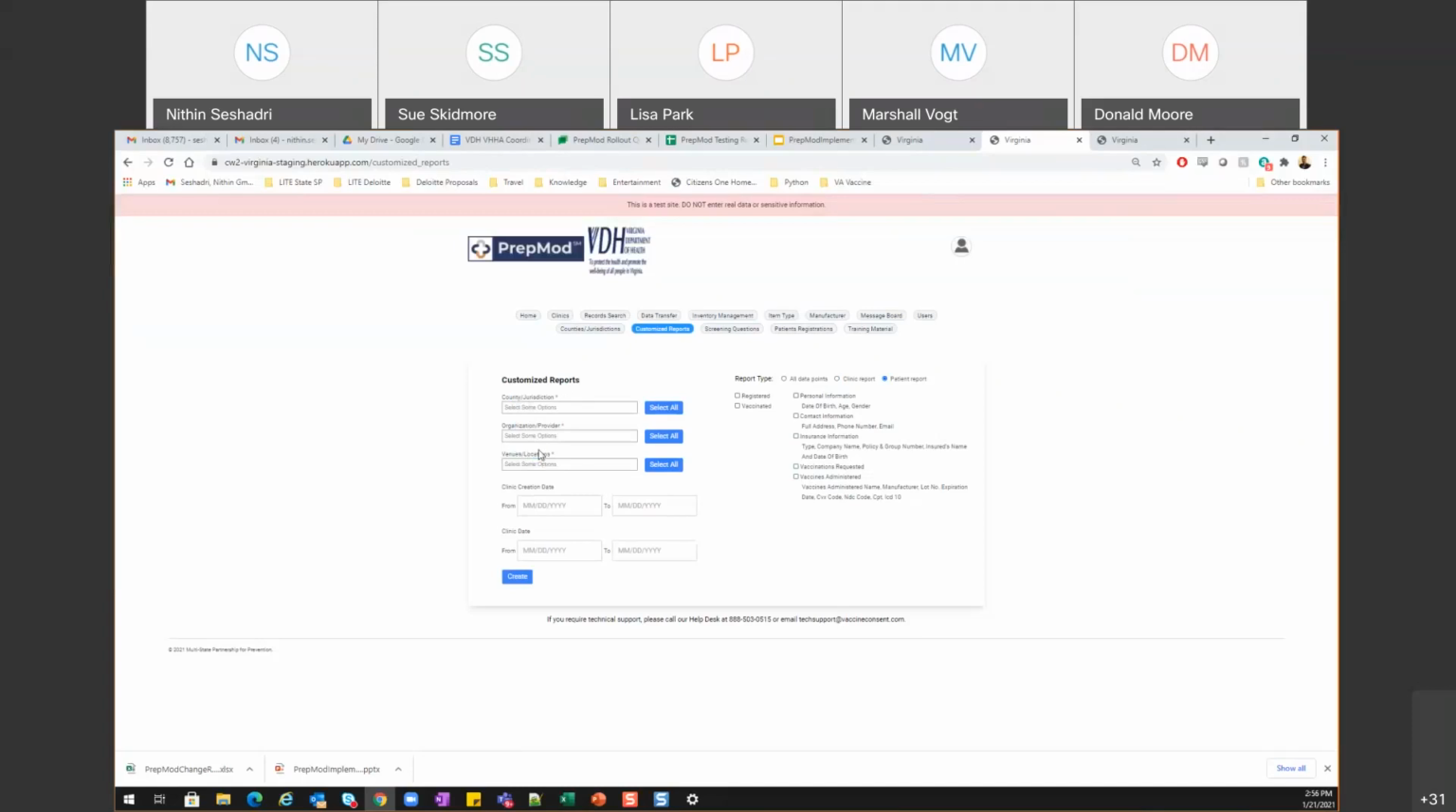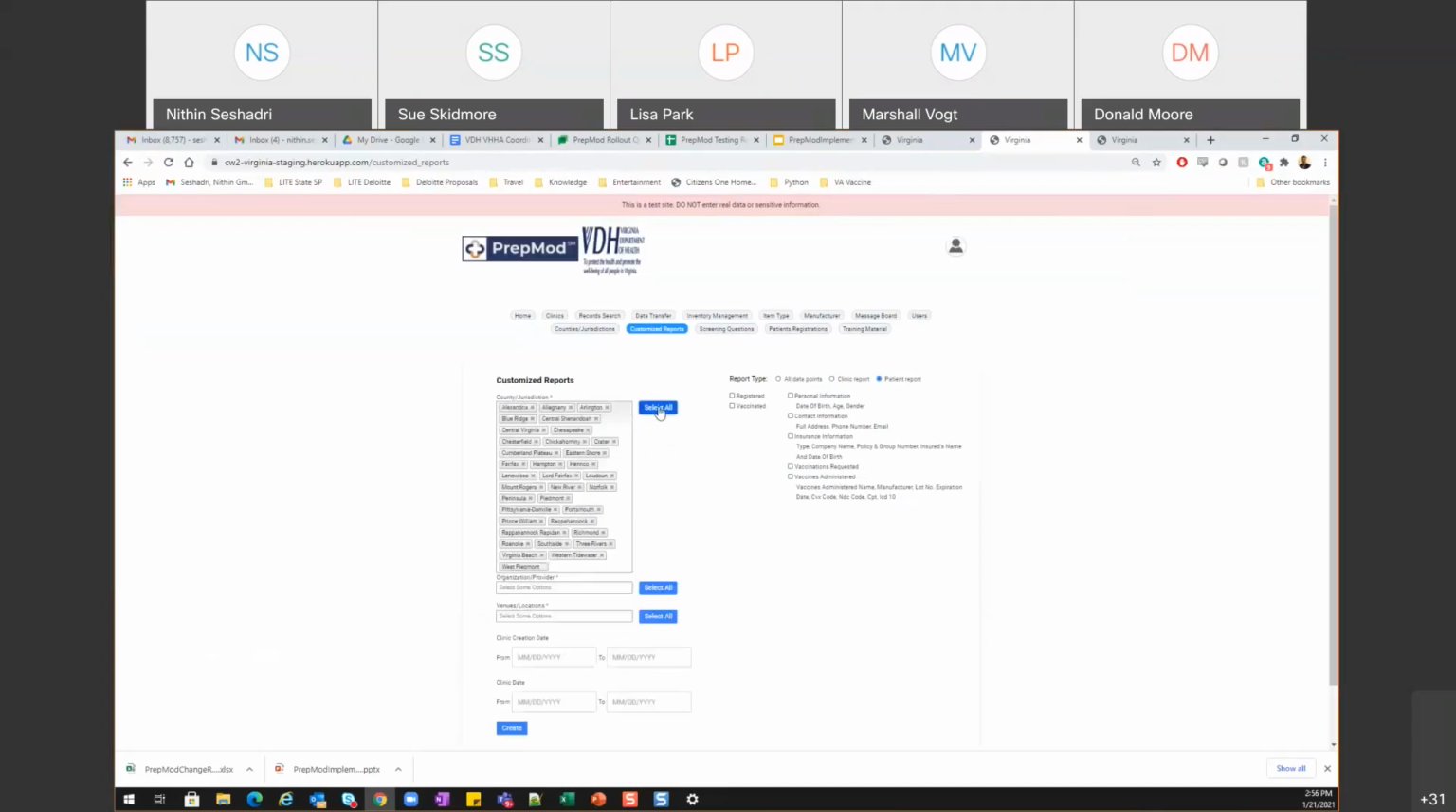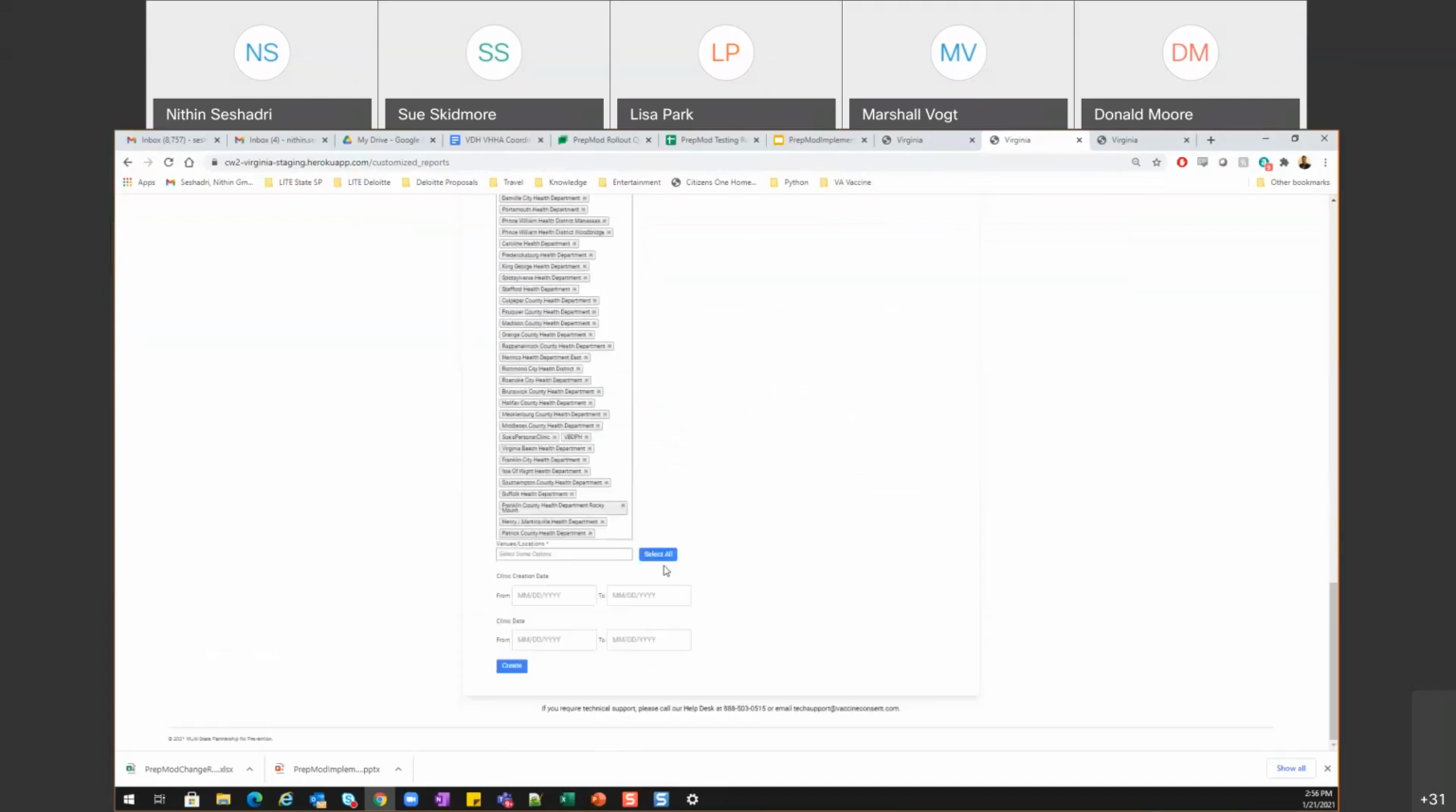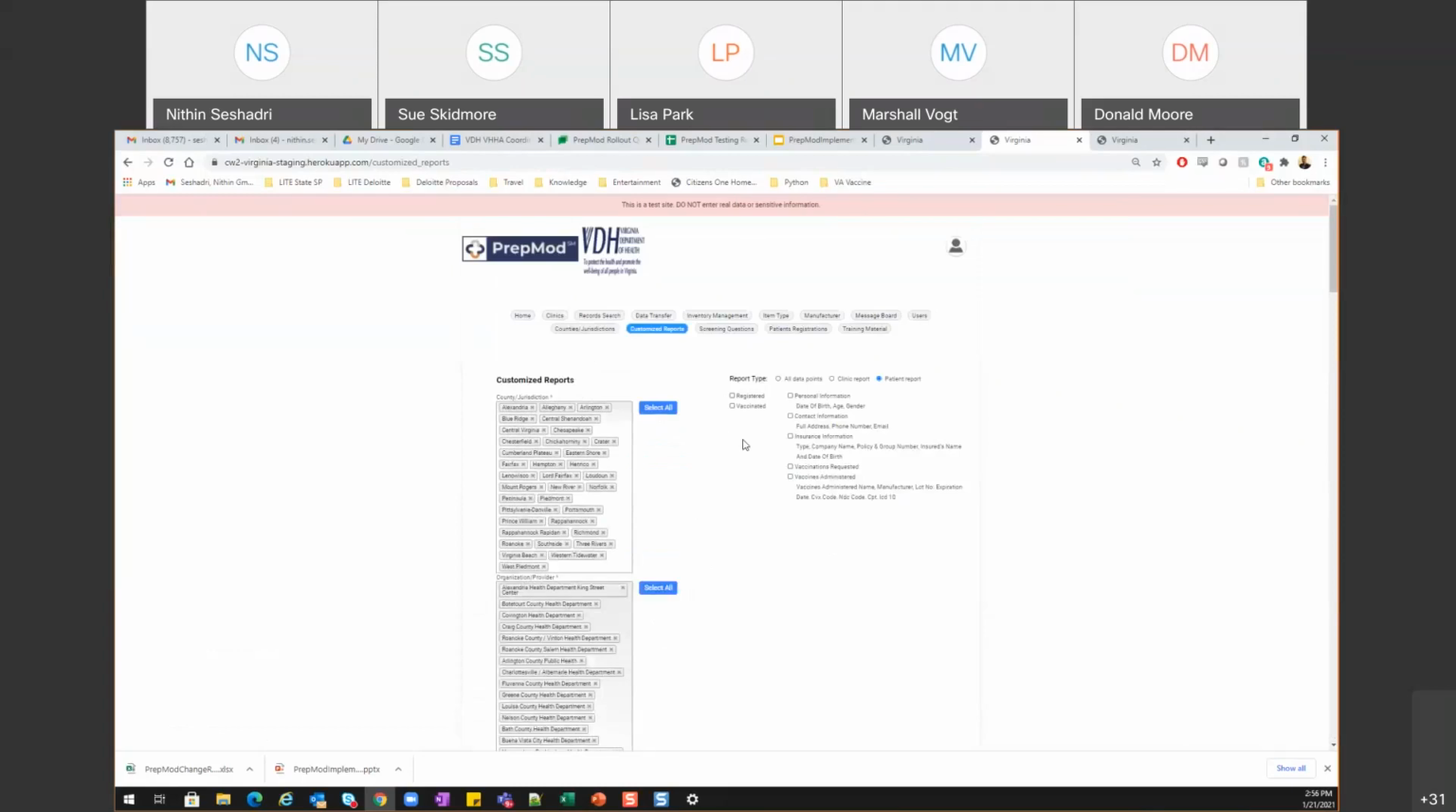As a super user, and I believe I'm logged in as a super user, I can go ahead and select all the counties, all the organizations, and all the venues that are in there and produce the report based on the data points that I want to see, right?